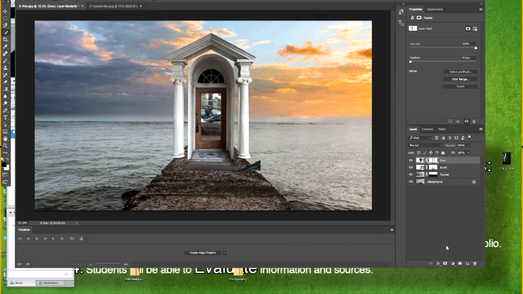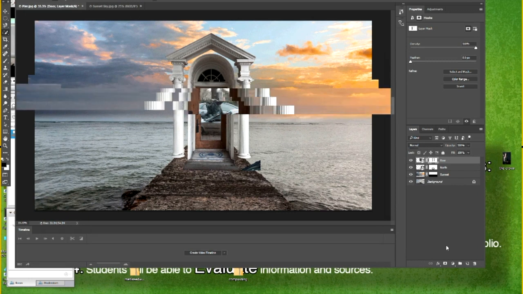Okay, go ahead and undo it. All right, the next thing we're going to do is select the door itself. So I'm going to hit Control plus and zoom in to my door.